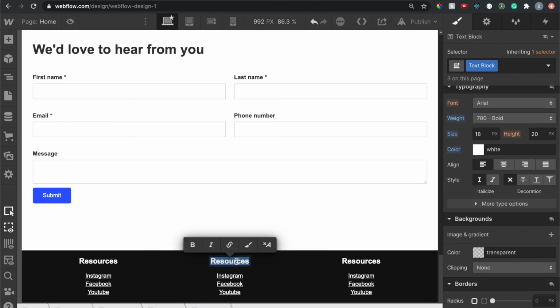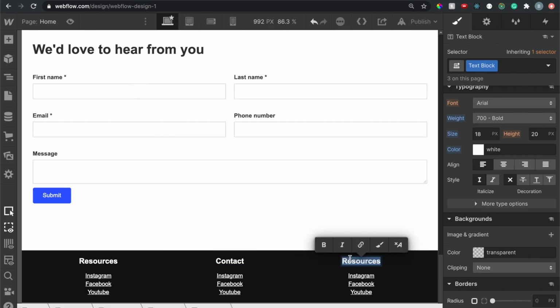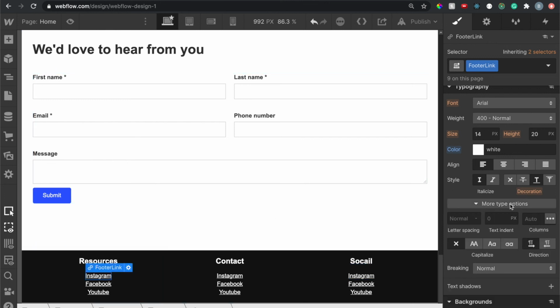So I'm gonna save some time. I don't want to go in individually, but you get the point. And then we can do social. And then for the links, you can also get rid of the underline. I forgot to get rid of it. So we go down in terms of the decoration, click on the X here. Yeah, and then pretty much set.